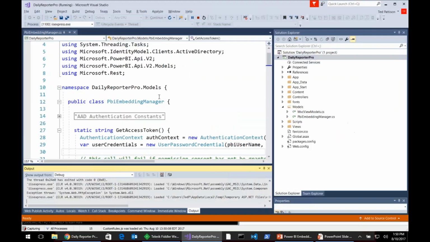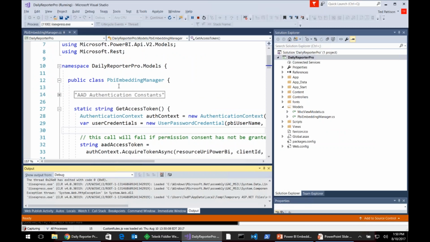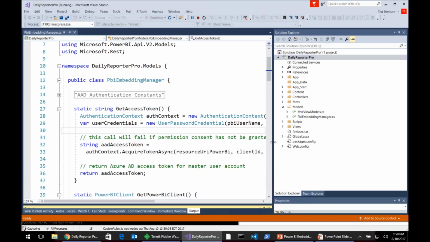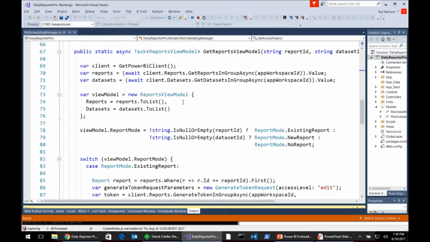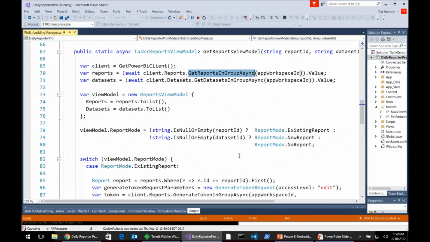Now, if I step back to the PBIEmbeddingManager class, let me look at one of these methods. For instance, I want to get the reports view model. So here's just an example of client reports, GetReportsInGroupAsync. We're basically using asynchronous calls across the network to improve threading and throughput support. But the idea is that once you get these back, you can start building your view model inside there.